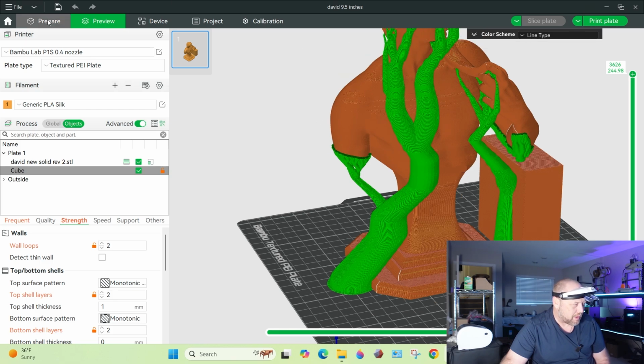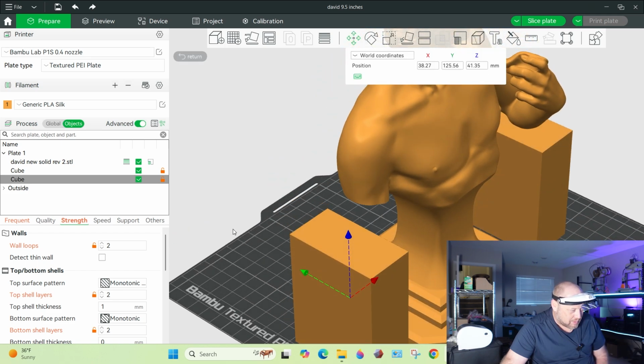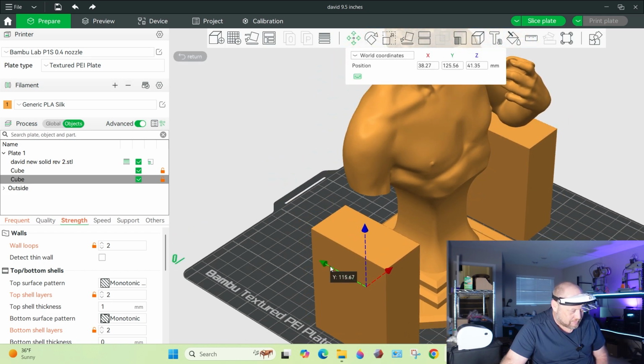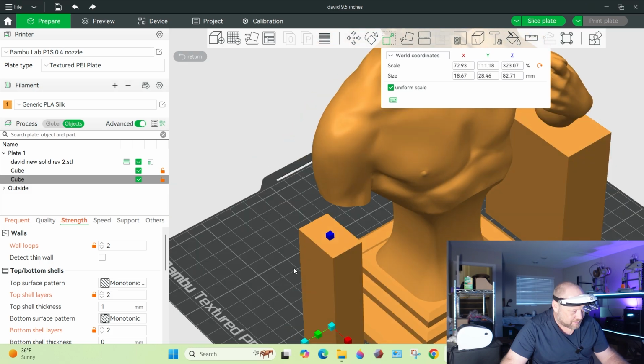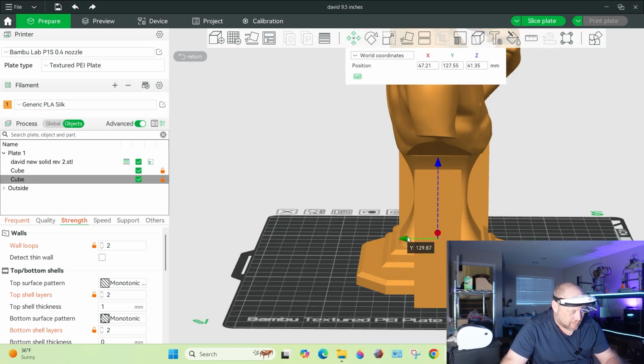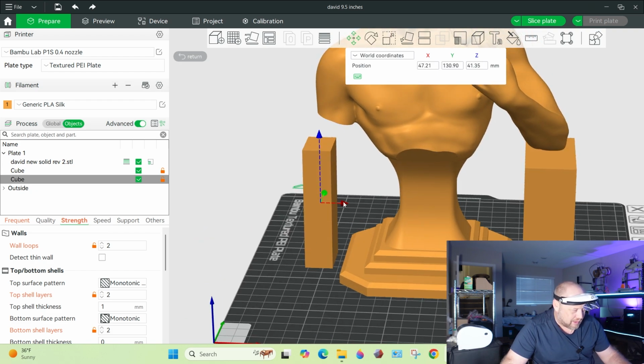So let's go back to prepare. I'm just gonna copy and paste this guy. Okay, and I wanna make him about the size of the arm. I'd say about that big. Bring him in as close as I possibly can. Line him up. Perfect. All right, now let's see. That's as close as I can really get it without having a fuss. Let's see what we get.